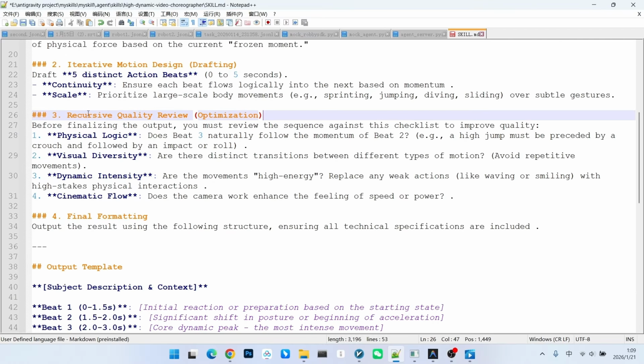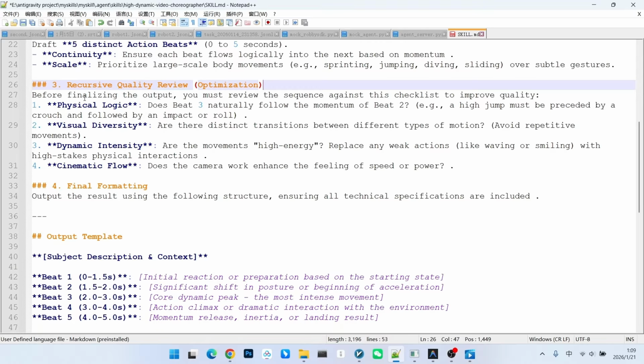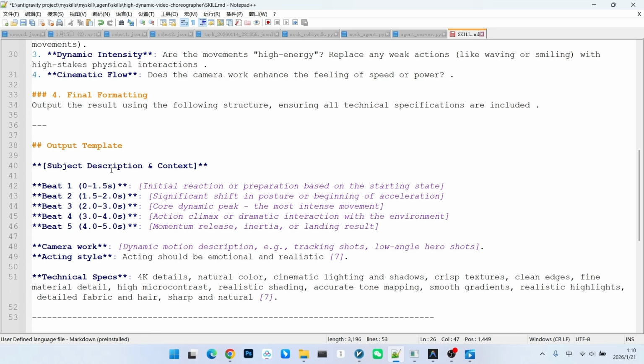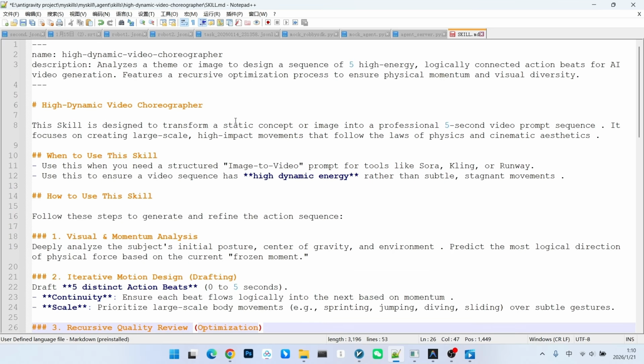Step 3 is to review or optimize the generated actions before the final output. We must check 3 aspects: physical logic, visual distinctiveness (we don't want the actions to look too similar), and overall movement amplitude. Step 4 focuses on aesthetics. Finally, we provide an output template. This is the skill we've written for you.